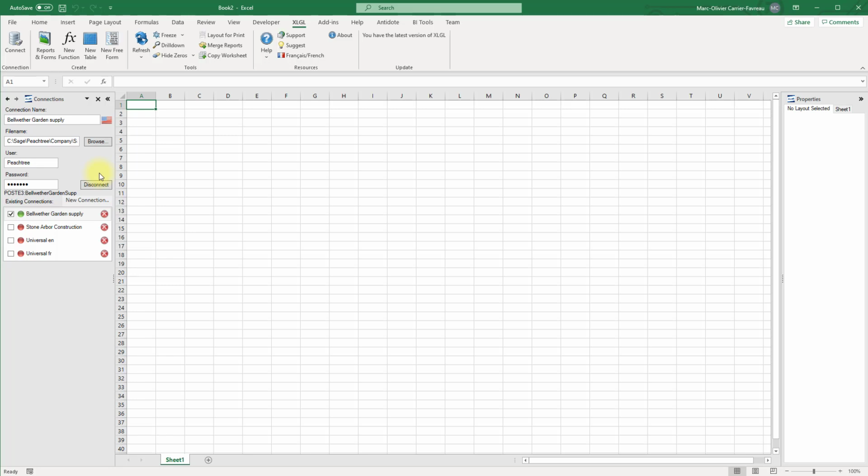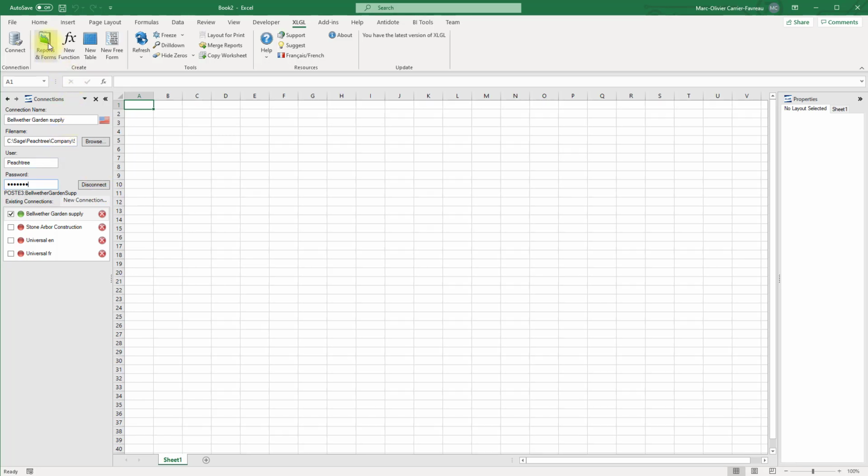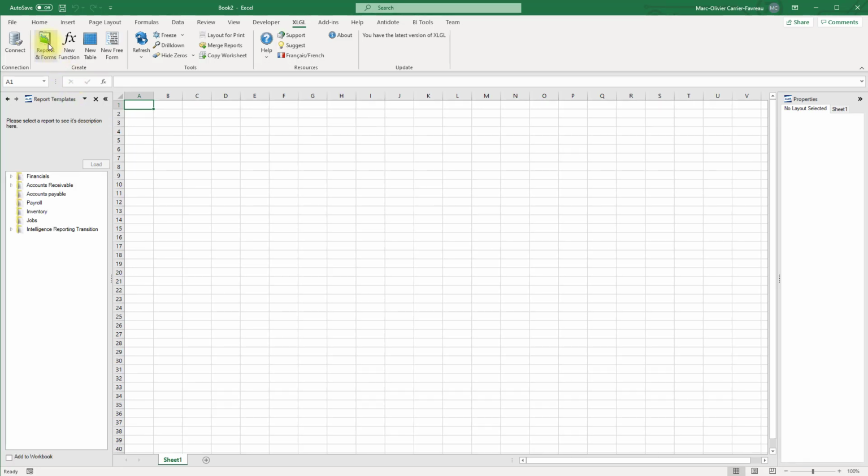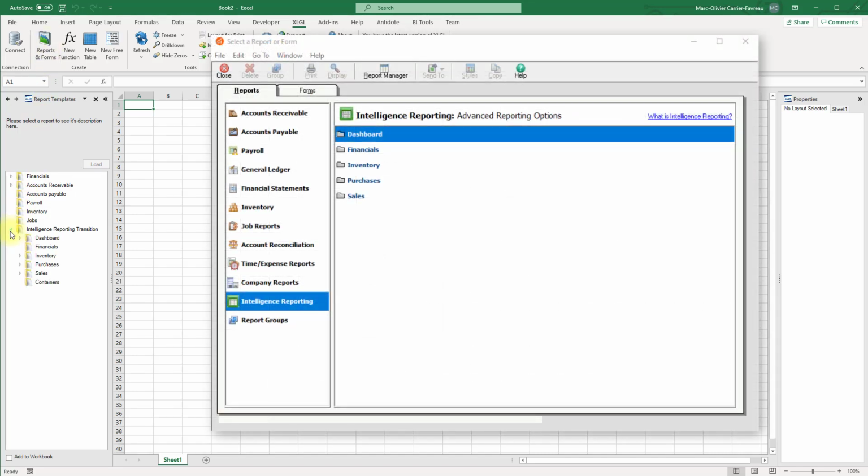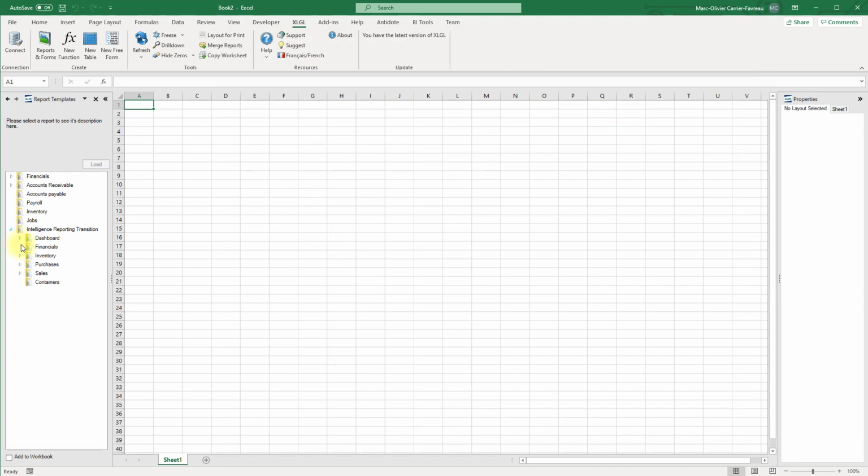Next, we can open existing reports and update them with our company data. We click Reports and Forms to open a panel with a directory of report templates included with XLGL. A special folder contains reports that were converted from Sage 50 intelligence reporting. Here, you will find the same categories as in your Sage 50 Reports menu with equivalent reports. For example, let's open the Inventory Analysis report.